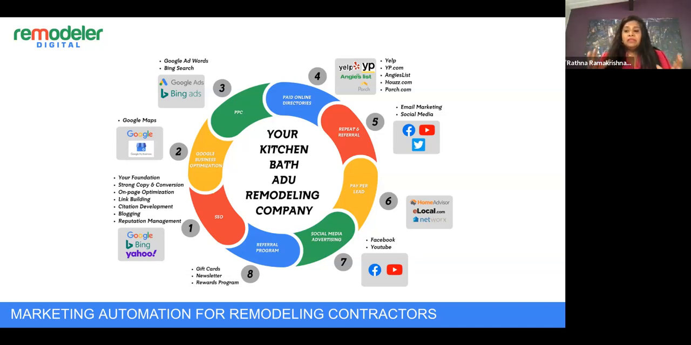So a good-looking remodeling contractor's website must have a minimum of 10 to 12 pages. Once you have those 10 to 12 pages in, then you can work on SEO. So step 1, get a solid website. Then you can think about SEO.